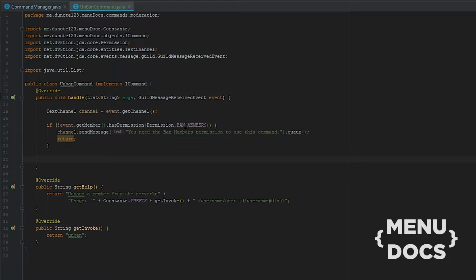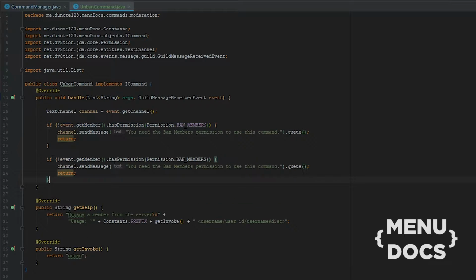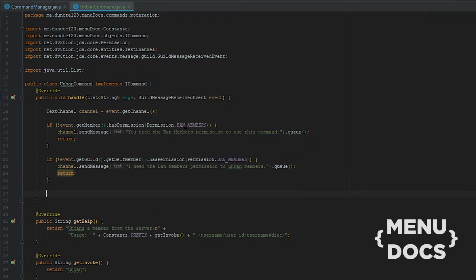Next up, we're gonna check if the bot has the permission. So we can just copy this. And in this case, we're gonna get the guild. And then we're gonna get the self member. And the message is, I need the ban members permission to unban members.